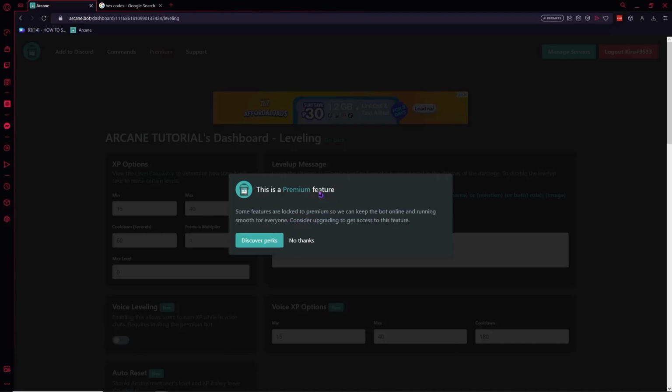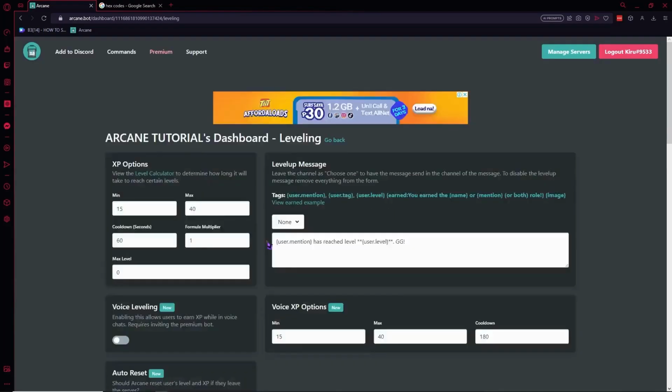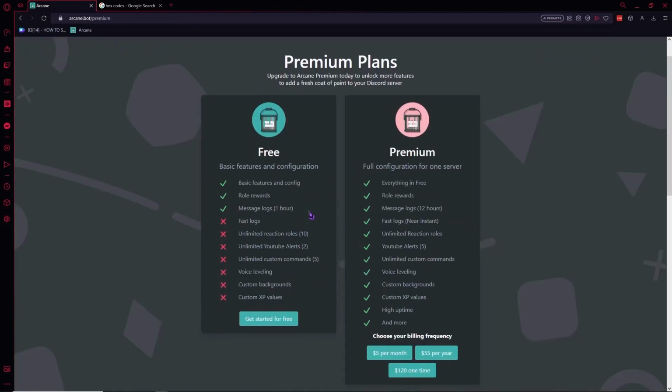So if you want to know more about the premium feature, you can click here on Discover Perks and you can see the perks right here. The free version only has 3 of these basic features: configs, role rewards, and message logs for 1 hour. And for the premium, you have everything in the free one, so role rewards, message logs, and so on. You have a lot right here.